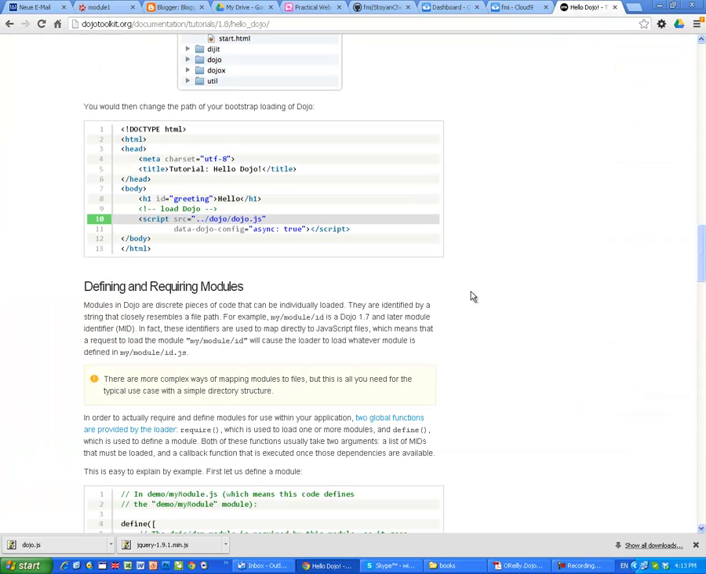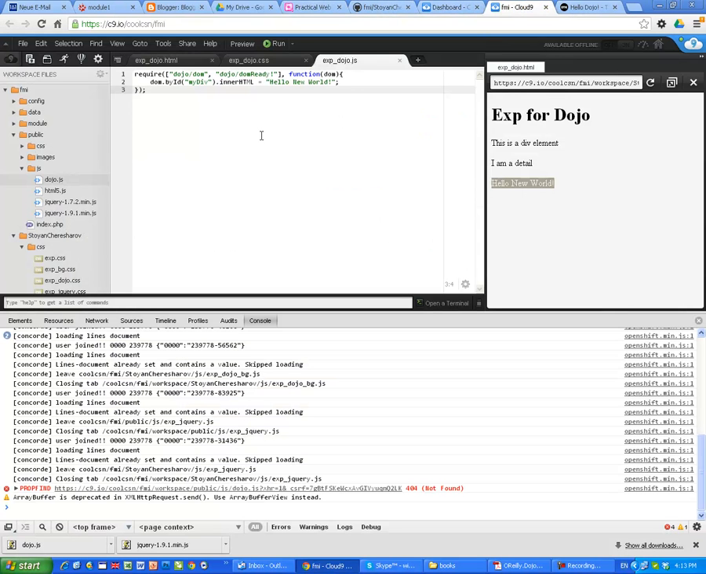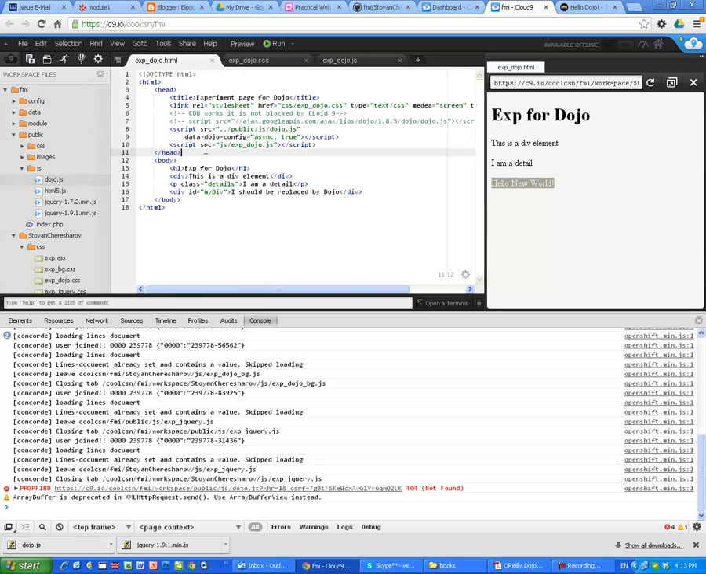This is the Dojo way to manipulate the DOM. And the rest you can find in Dojo. My goal was just to show you how to use it in the Cloud IDE, and as you can see, it works both ways. It works locally, and it works from the CDN, as opposed to jQuery, which doesn't work from CDN for some reason. I should probably try from Google or another CDN to see if jQuery works. Okay, script, JavaScript, experiment Dojo. Yeah, this is my file.